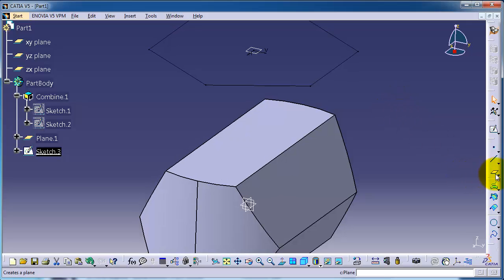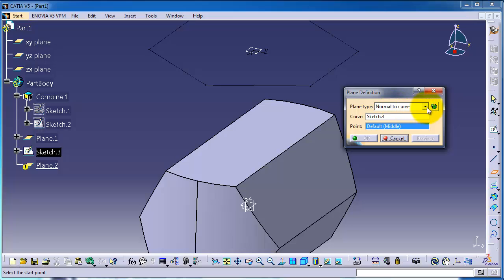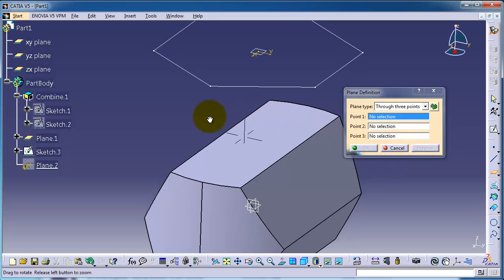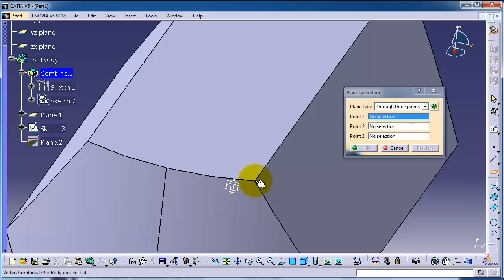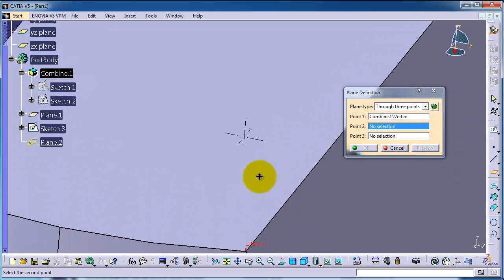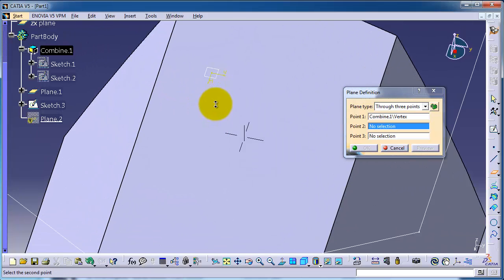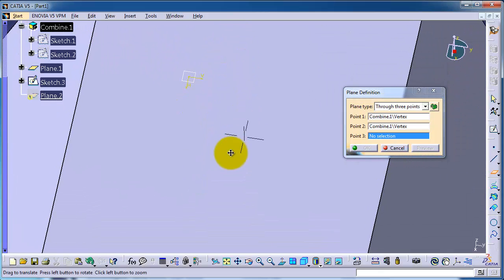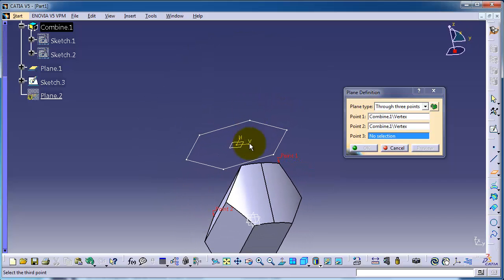Now you can again make another plane, and let's choose the type of plane to be through 3 points. Let's choose a point here, and let's choose the second point to be here, and let's make the third point in this corner.